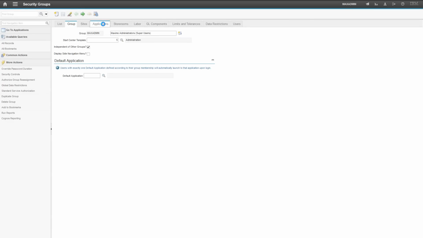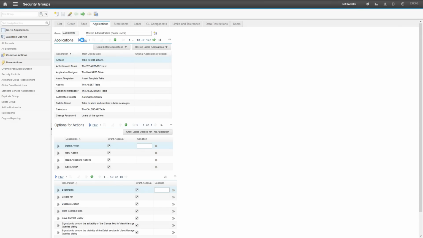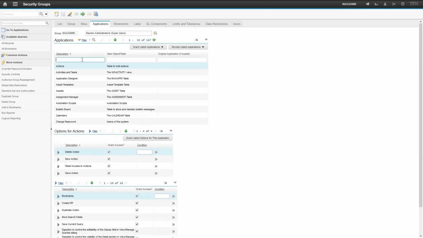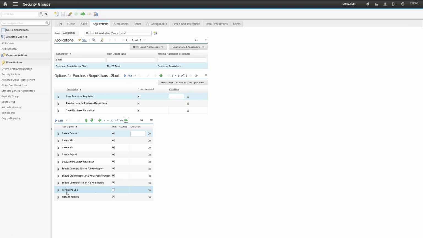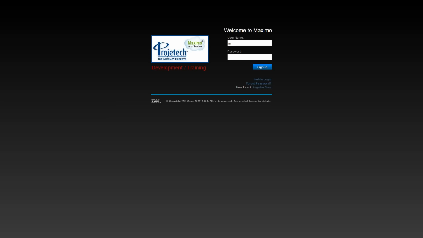And applications, filter, all right, I got it. And somewhere in here is a checkbox for future use. Check it, save it, sign out.